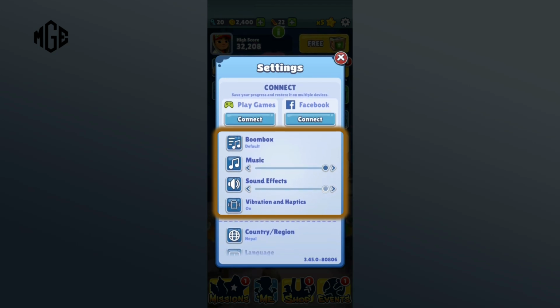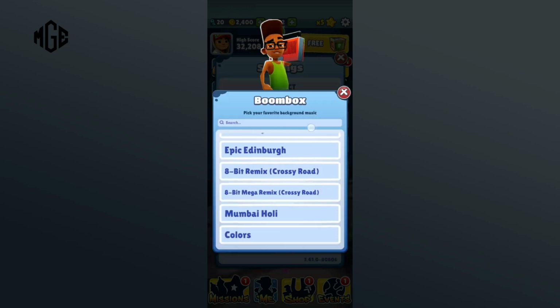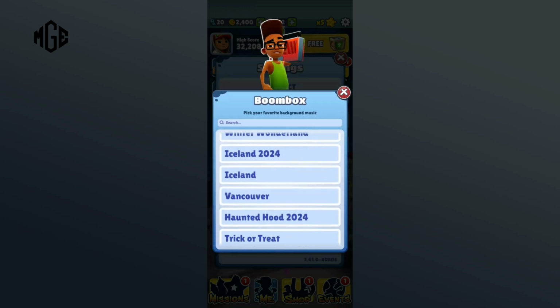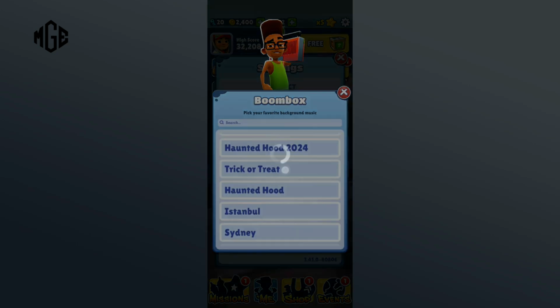Change background music by tapping on the boombox button. Here you have various background music that you can choose from. Select the one that you like.